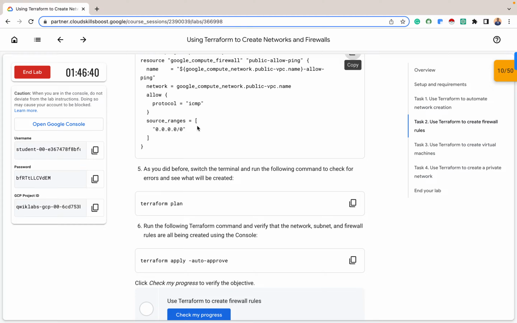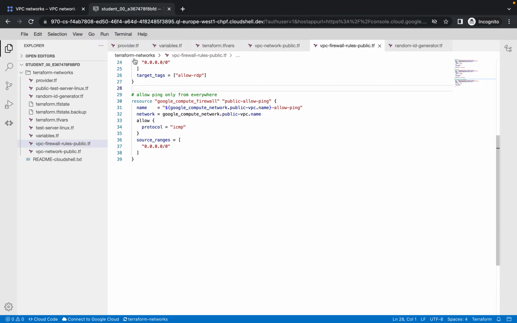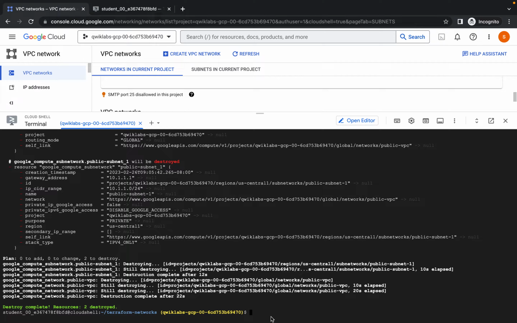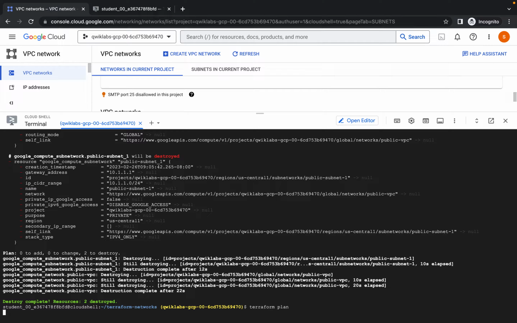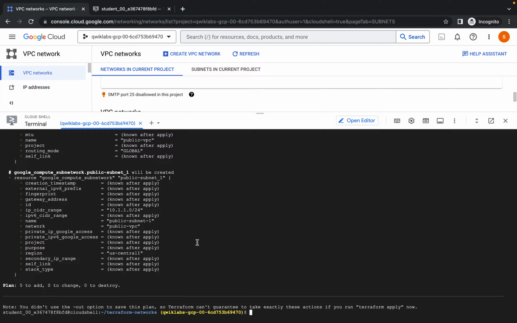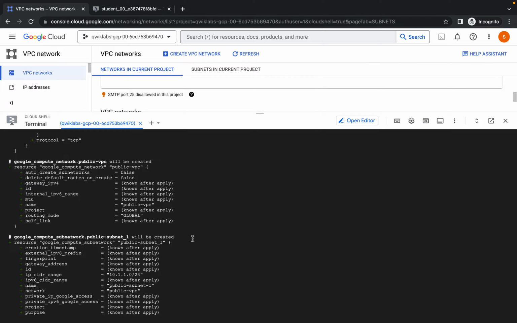We've written the template and the configuration for all our firewall rules here. And the next thing we need to do is to also plan and approve it like the other one. So I'm just going to go back to my Cloud Shell and run the Terraform plan. When I run Terraform plan, you can see it's now 5 resources: the VPC network we are creating the first time, and the subnetwork, plus the 3 firewall rules, with the first one being allow SSH, the second one being allow RDP, and the third being allow ping.